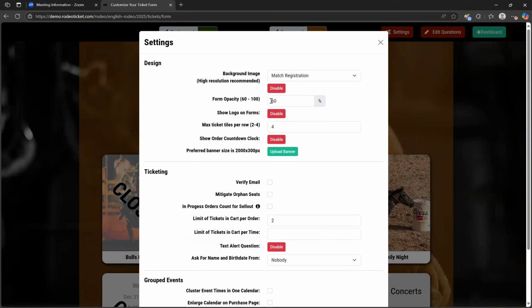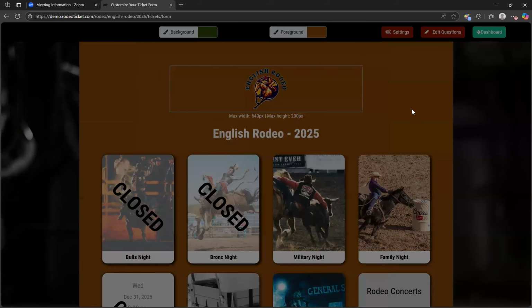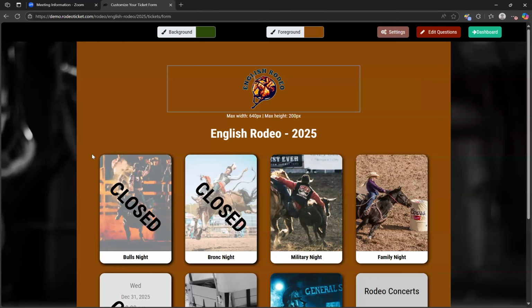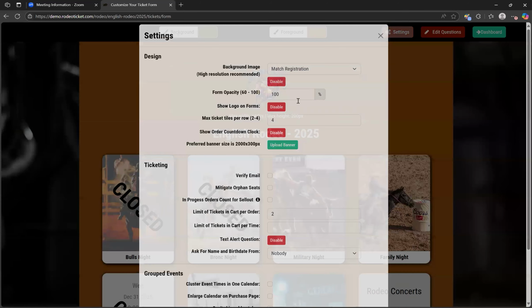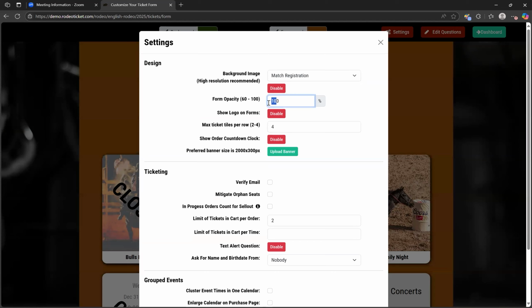And then you'll notice the next thing I have here is the form opacity settings. So if I change that to 100, you'll notice that now this doesn't have any transparency at all. It's fully opaque. So I liked it with more transparency, so I'm just going to go back to 60 here.